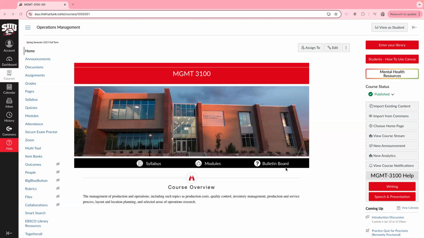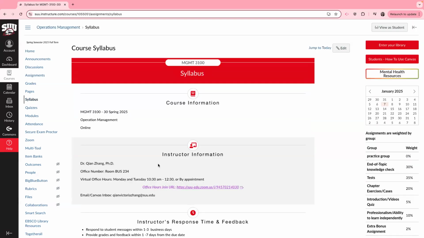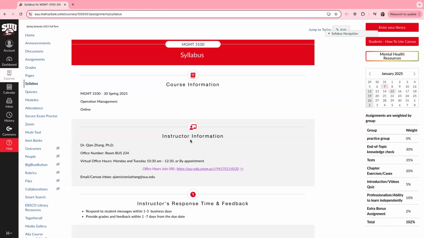Now let me give you more details about the three buttons and about how to begin this class. Once you open this course in Canvas, the first thing I highly recommend you do is to read the syllabus carefully. You can click the syllabus button here, or you can choose the syllabus on the left column over there. Open the syllabus and it will give you all the information you need to know before you begin this class.